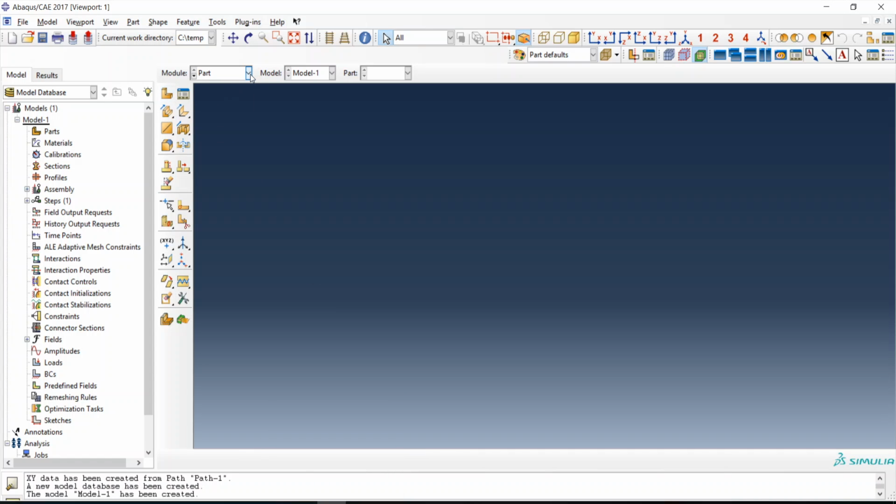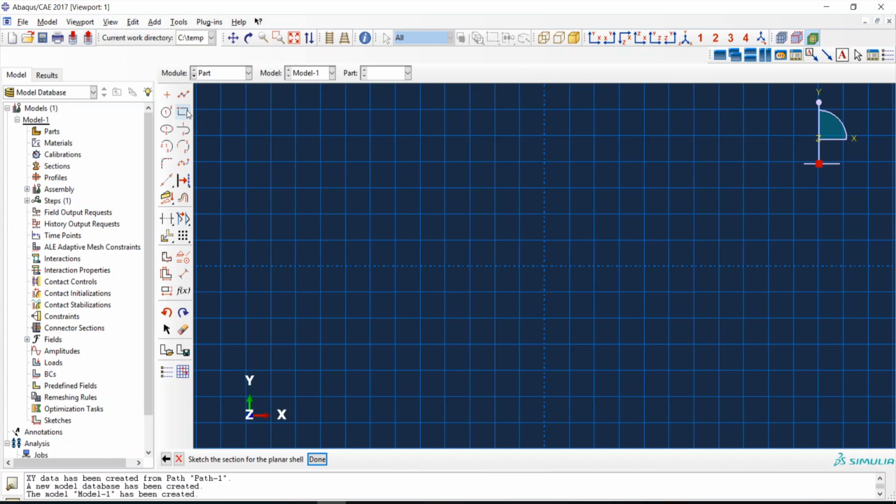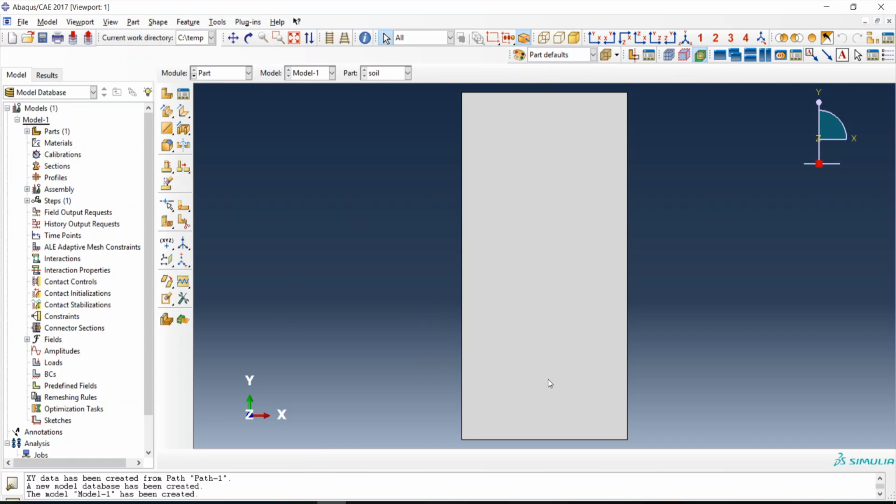So first of all we have to go to the part module. In the part module we will click on create part. In the create part we will name it soil. We will select modeling space 2D planar, type deformable and shell from here, approximate size you can assume. We are going to model a rectangle, so we will select the rectangle option from here. Click on the first corner. So I'm clicking on x equal to 0, y equal to 0. And then the next, 1, 2 and enter. Now click on done and you have the geometry 1 meter by 2 meter.